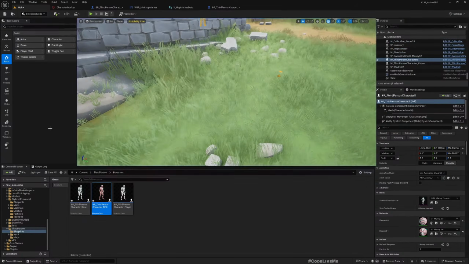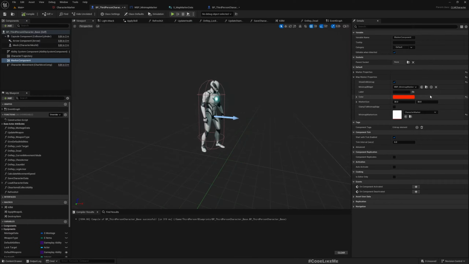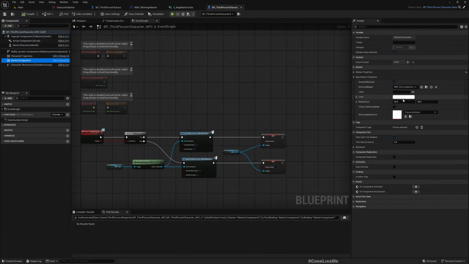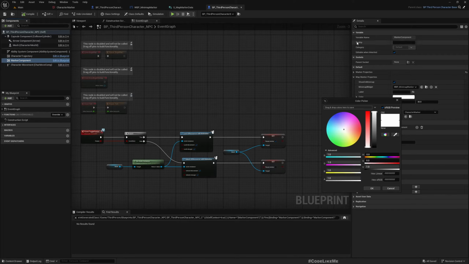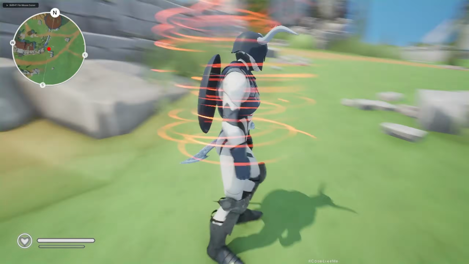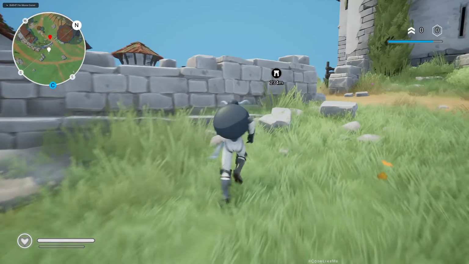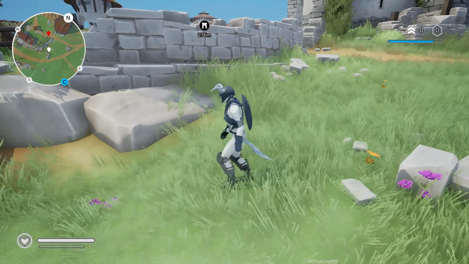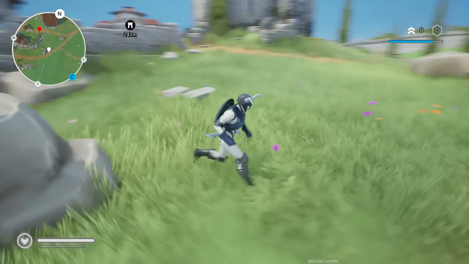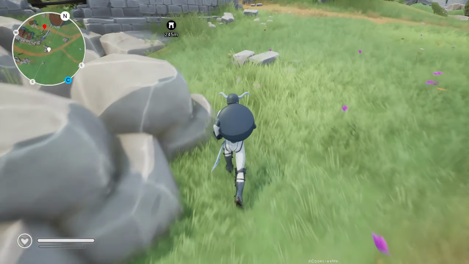Why is the player also red? Oh, sorry. I changed the color for the base character. That's not where I should have changed it. I should have changed it here. Now enemies should appear in red. Player is white.